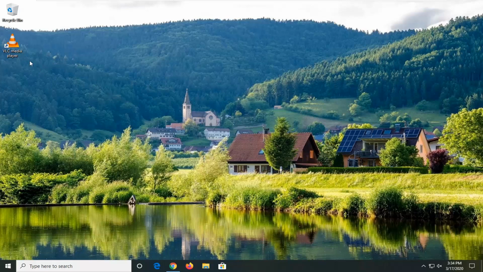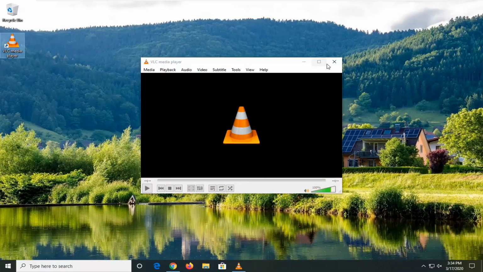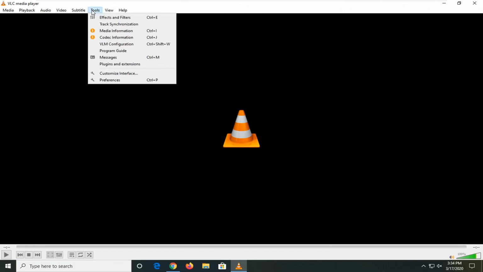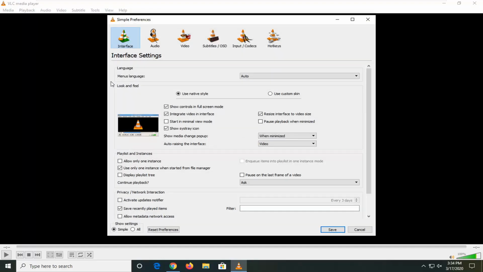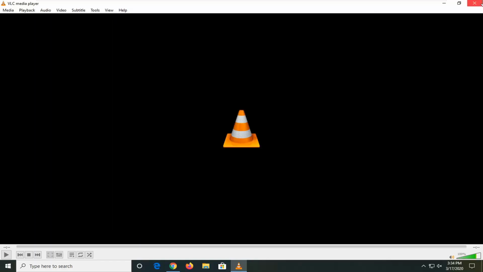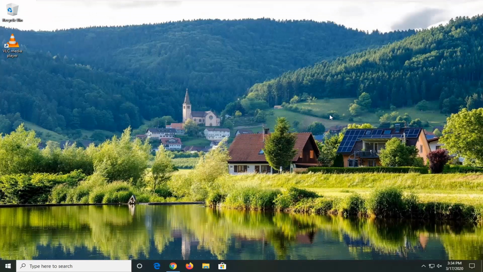So first thing I would suggest would be to open up VLC Media Player if it's not already open. Jump over to the Tools tab, and then you want to select Preferences. Select the Input / Codecs option. Underneath Hardware Acceleration Decoding, you want to just set this to Disabled. And then select Save. Close out of here, and then see if that has resolved the problem.